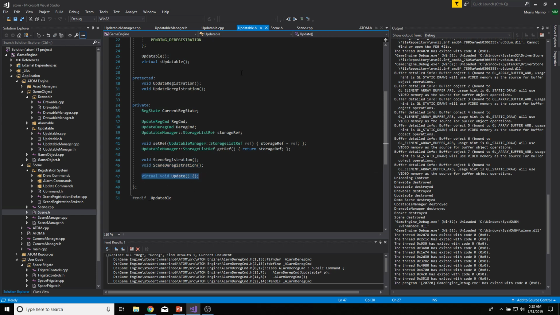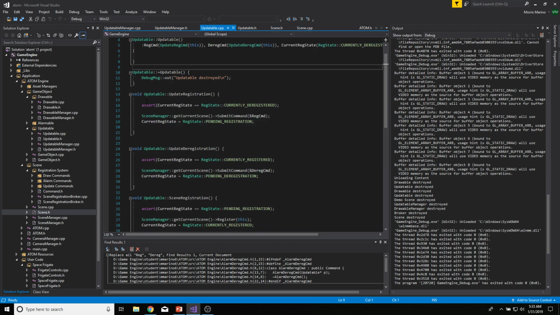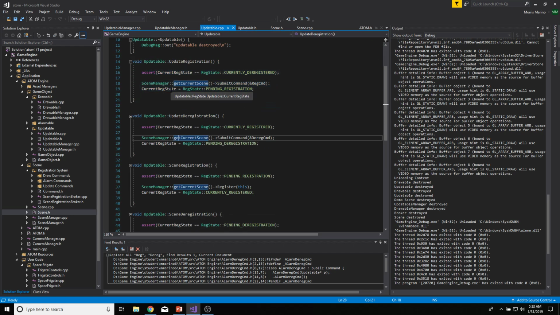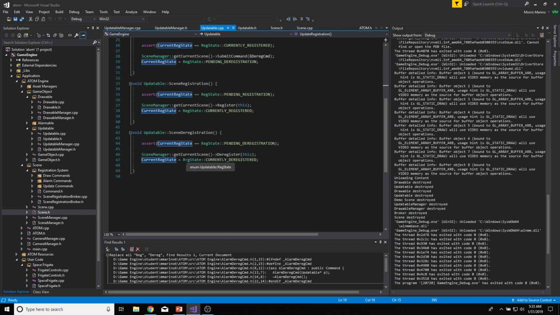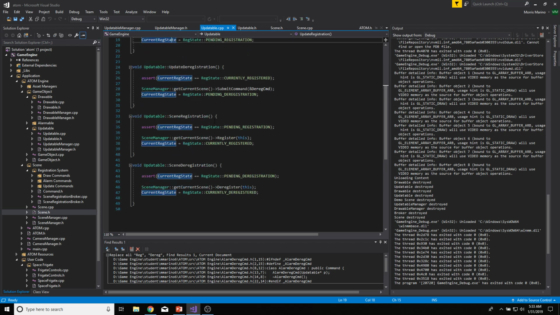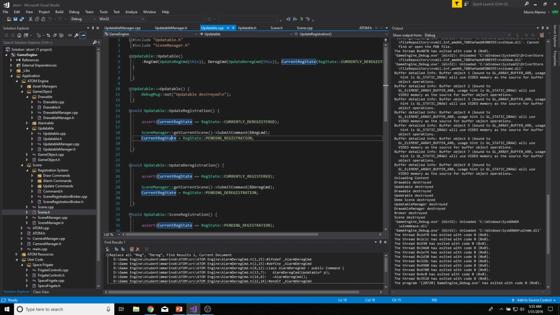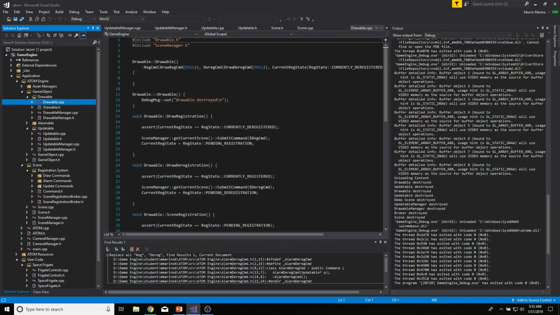Virtual private update. So here we've got all the asserts and the state maintenance housekeeping to avoid duplicates. And then of course the debug message here. Same for drawable, just slightly changed.